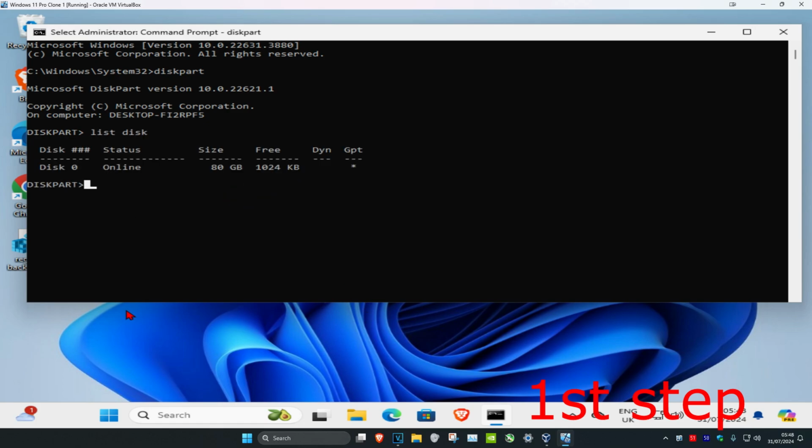Click on enter again. So guys, now you want to select the disk that you want to disable the protection feature on. So in my case, I've only got one disk, so that's why I've only got disk 0. But you might have multiple disks, so you want to choose the correct one. To know which one is the correct one, it will show you what the size is. So in my case, I've only got one disk, and it's 80 gigabytes.